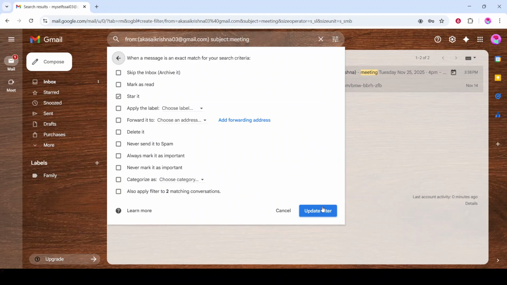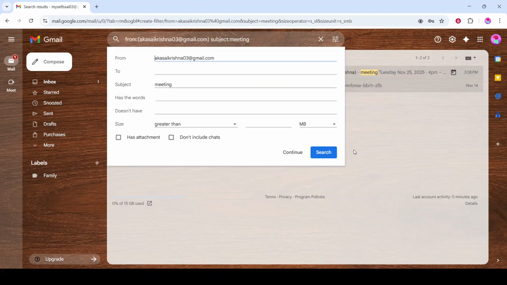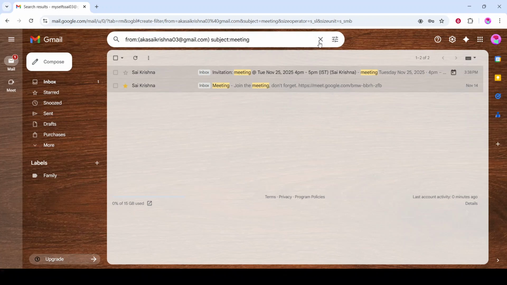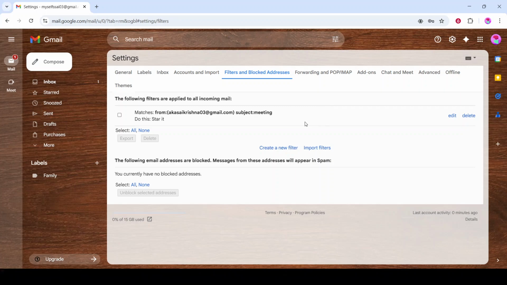Next to each filter, you'll find Edit and Delete. Click Edit to adjust the criteria or actions, then save your changes. Use Delete if a filter is no longer needed. Removing a filter won't change emails already in your inbox, it just stops the rule from running in the future.